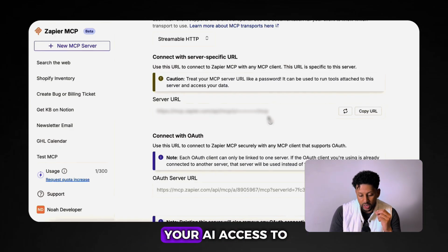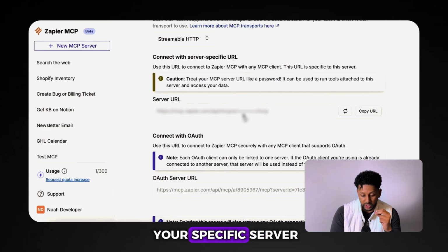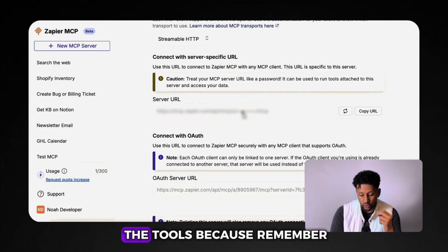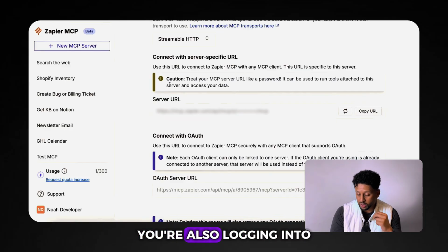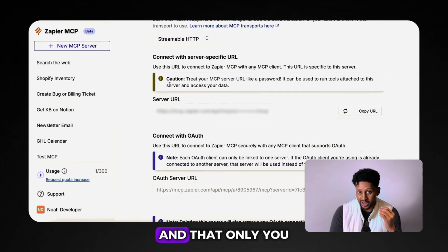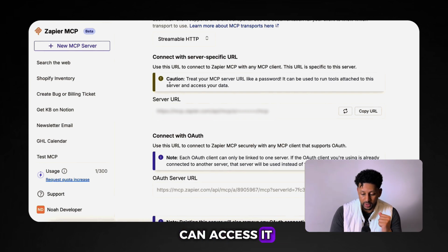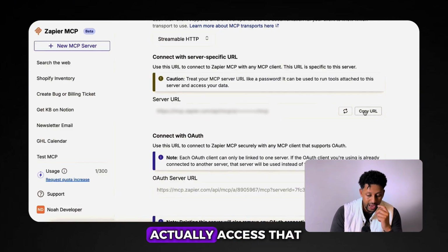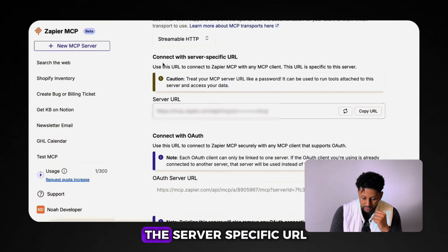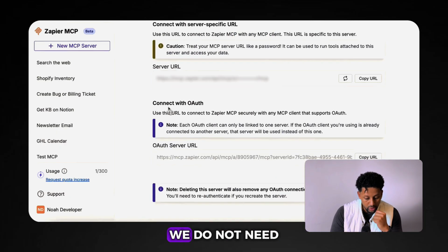But this actually gives your AI access to your specific server within Zapier to make the tools, because remember, you're also logging into your tools. So if you're logging into your HubSpot, your Gmail, your calendar, you want to make sure that that's protected and that only you can access it, or in this case, also your AI. So whoever you give this URL to can actually access that. So in my case, I'm going to go ahead and click on copy, and we just need the server specific URL. We do not need to connect with OAuth.